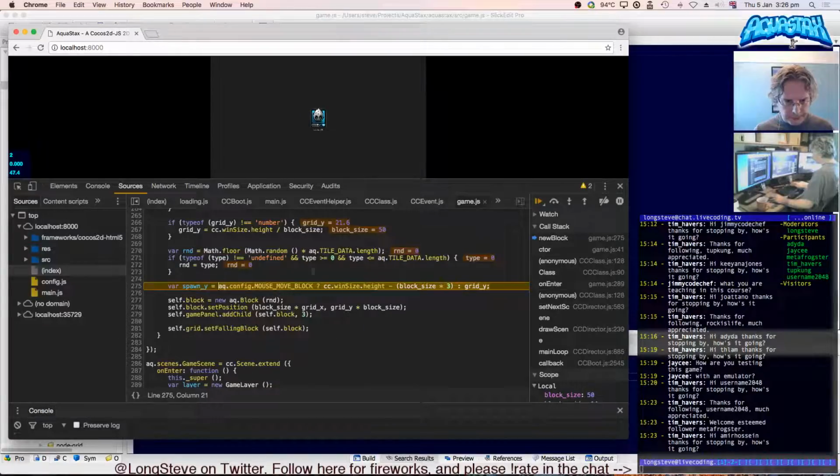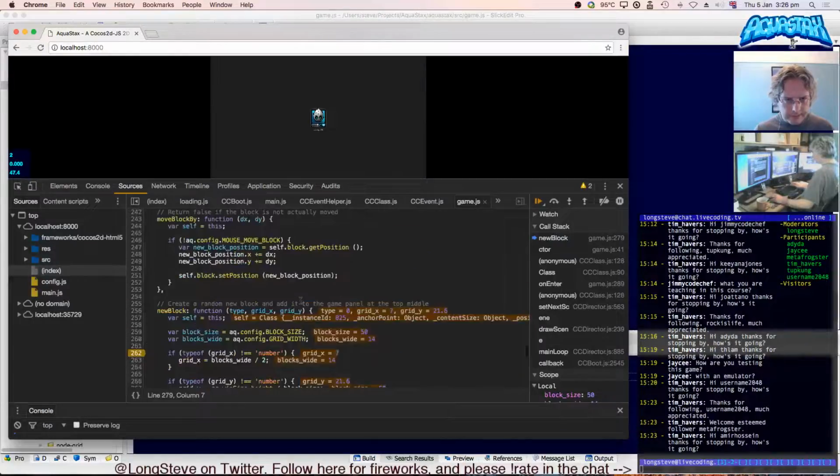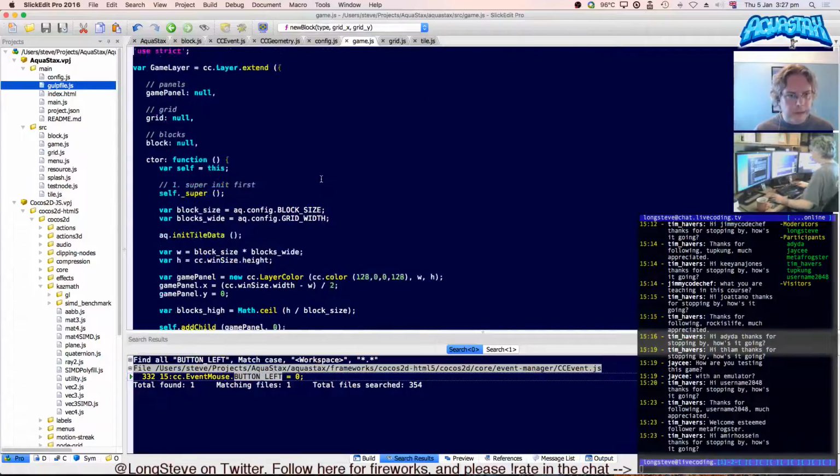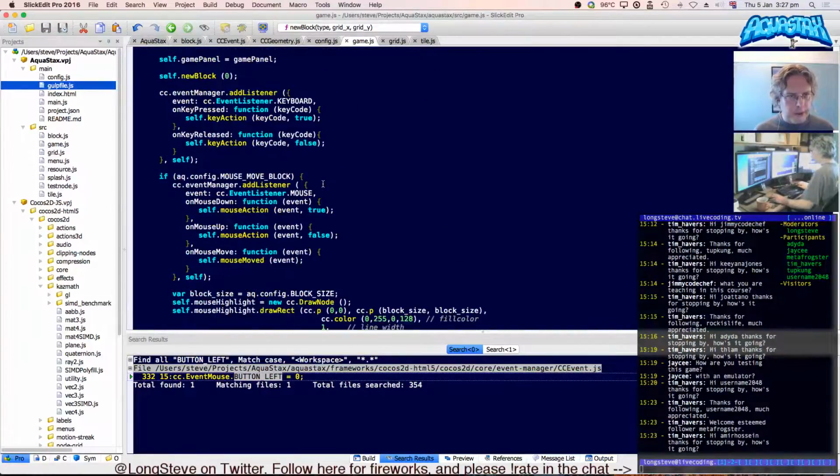Random type. So we're doing that. So that's ignoring the grid Y, isn't it? And then we're doing grid X times block size, grid Y times 50. So it's just going to stick them all at the same place, isn't it? Why is grid X 7? Have I done a stupid JavaScript thing?